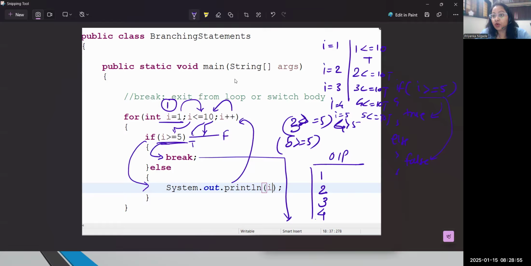1, 2, 3, 4, not 5. Because see, whenever this condition is true, is i greater than 5? No. Current i is 5, no? 5 is not greater than 5, but it is equal to 5. Whenever the condition matches, it will come and it will break. So it will not print the 5 value also. You will just get 1 to 4. Are you getting my point?